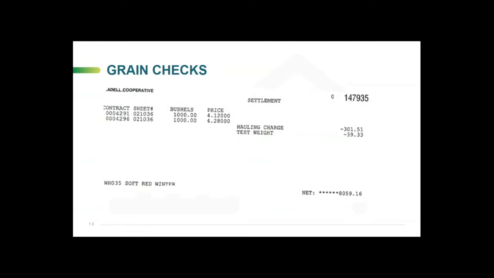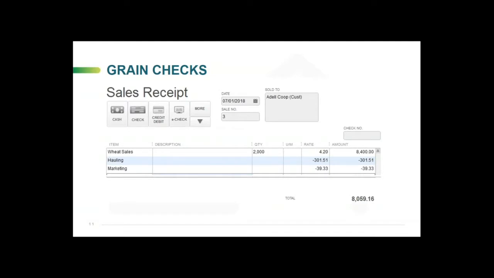So here's an example. This is a grain check that we received. You can enter deposits for grain checks and milk checks in two different ways. You can go right to the record deposit screen, or you can do it through a sales receipt entry. By using that sales receipt entry, you can enter things like quantity, like head count, bushels, can't think of another quantity, but something like that.